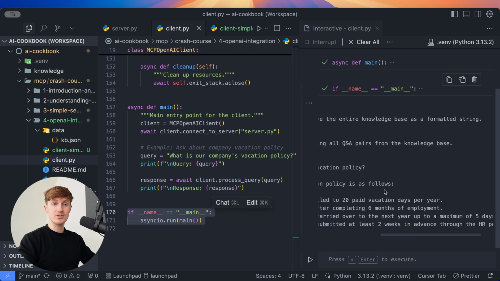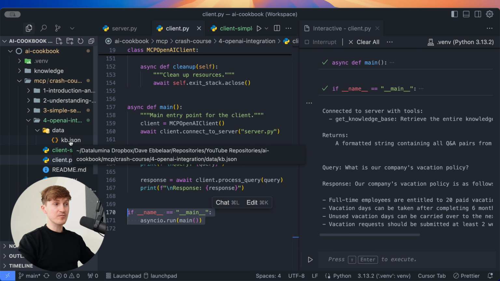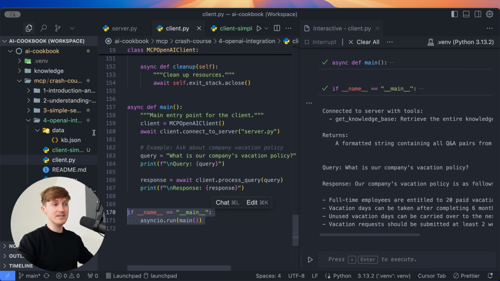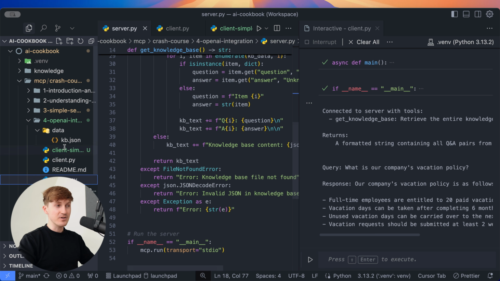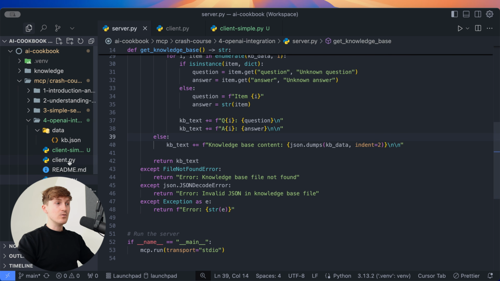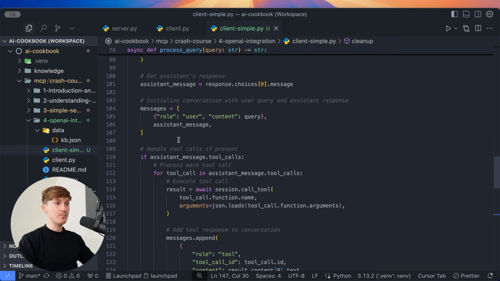Our company's vacation policy is as follows, which it got from our knowledge base, which is essentially accessed through our server, even though the files are right next to each other. But this is accessed through the server. So now, like I've said, let's come back to this simple implementation over here.